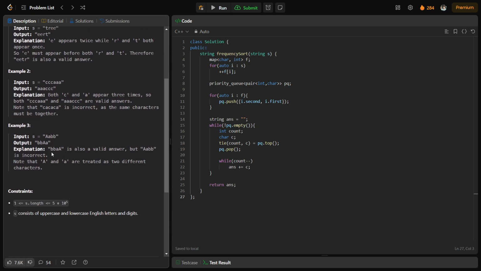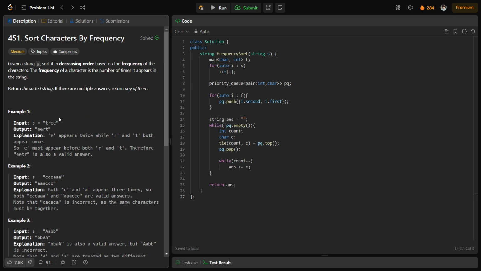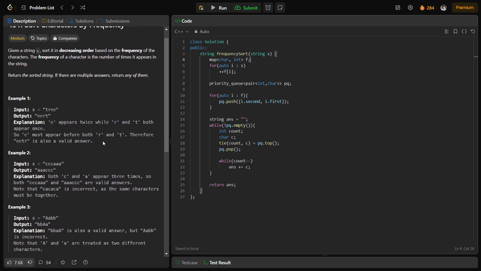Now the characters can be anything. It can be uppercase and lowercase English letters as well as digits. Right. Now what we have to do is we can first of all store the frequency inside a map. This part is very simple. Now in the second part you just have to sort them.